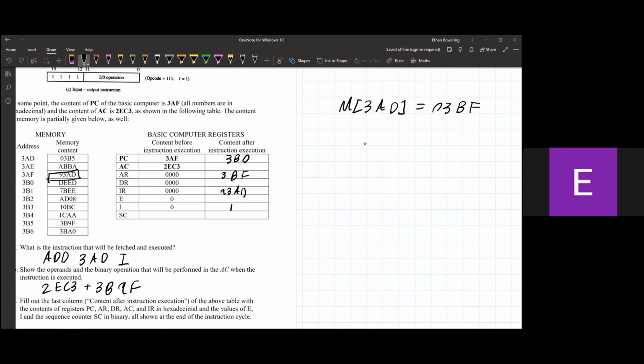Can you open the annex again, please? So we go down to page, now we're at the memory reference instruction page. So that's page 4. We know this is an add. So we're at T4 now. So what happens is M of AR gets loaded into the DR, the data register. So AR contains 3BF, which equals 3B9F. Okay, and that gets loaded into the data register.